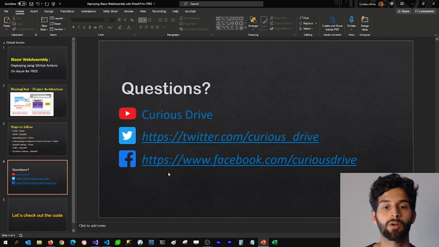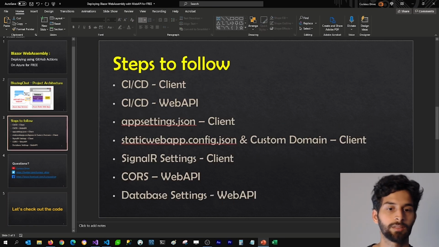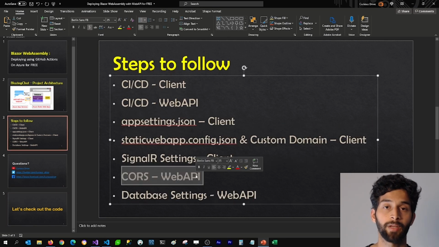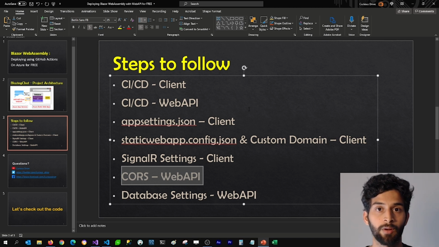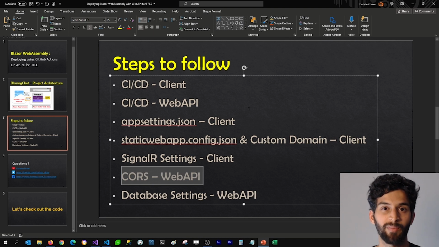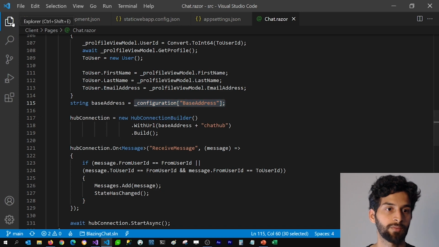The next thing that I want to talk about is on the web API side. So I had to enable cross-origin resource sharing on the web API side, because my web API needs to know where the requests are coming from. I can't just take requests from any client, right? So that's something that I had to configure on the server side.